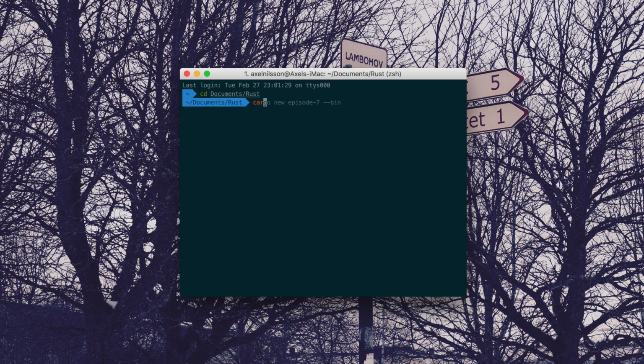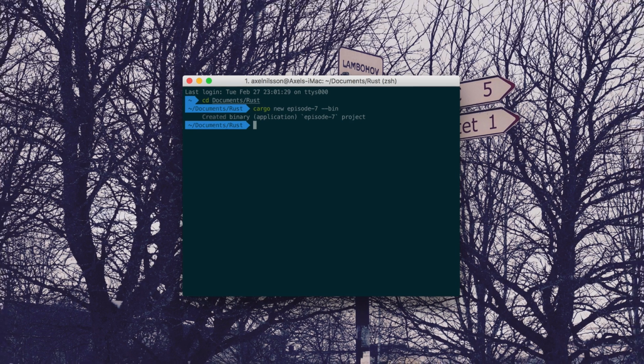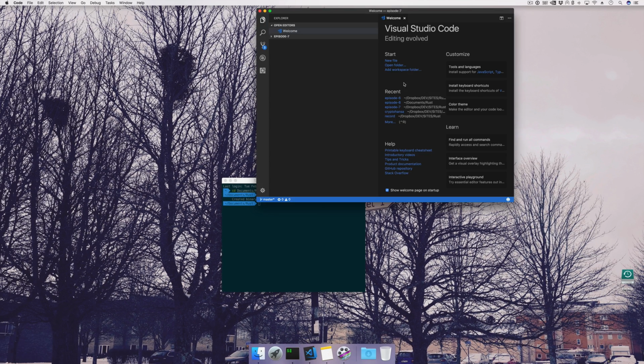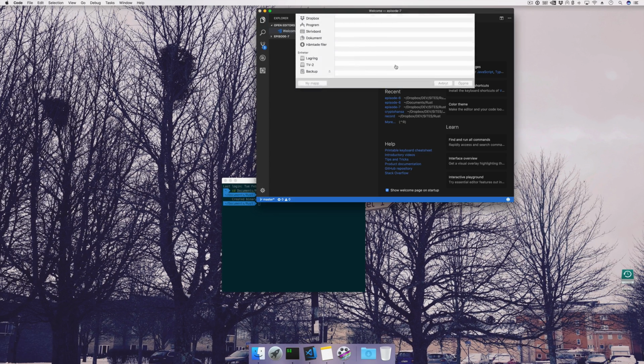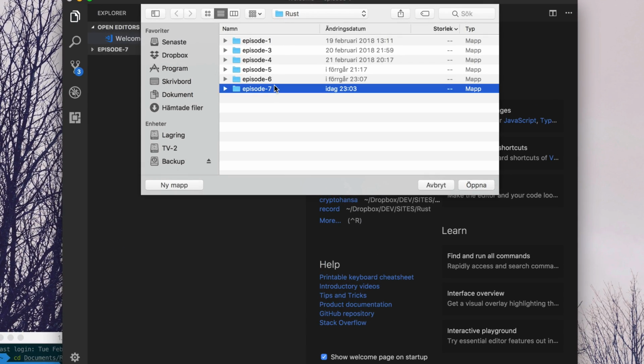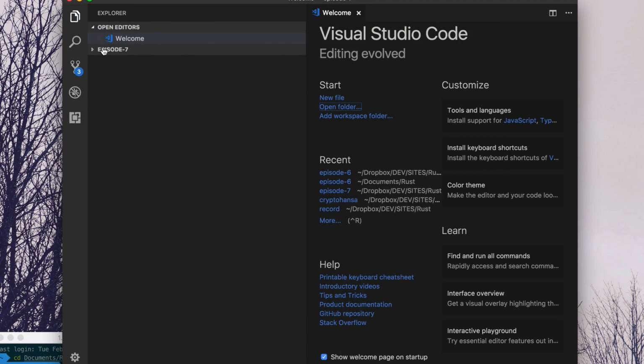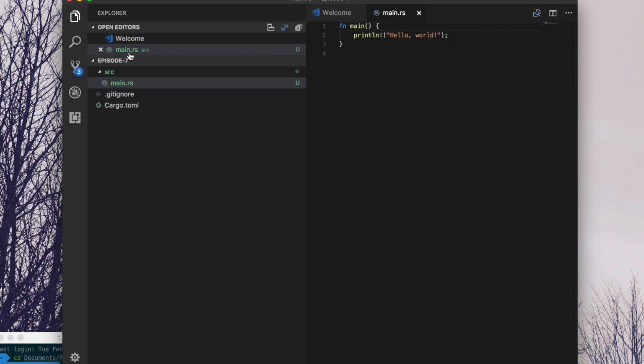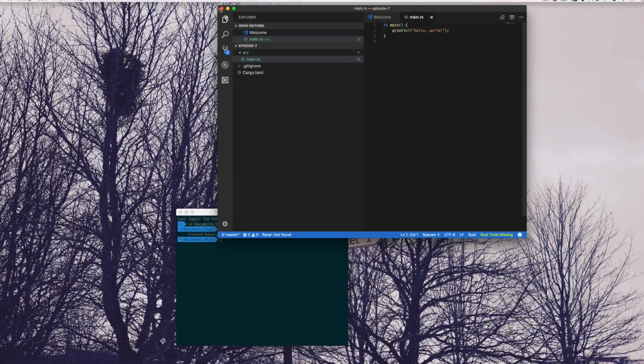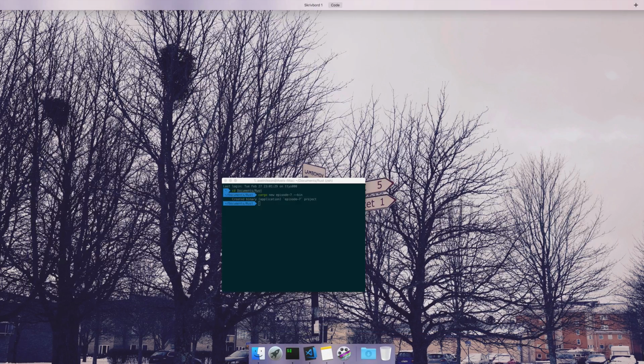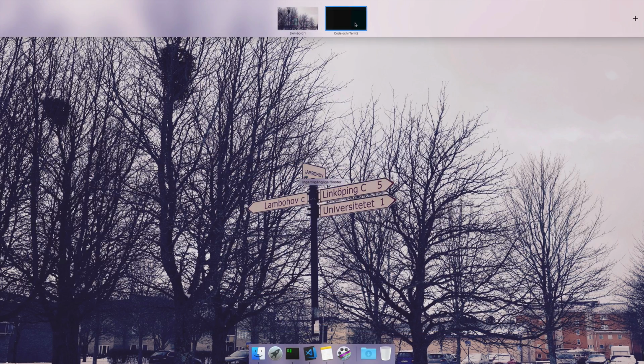Alright, so start by opening your terminal and navigating to where you store your Rust files. In there, you want to create a new project with the help of Cargo. I'm going to name mine episode 7. And from there, you want to open up your text editor and navigate to where you store your files. Alright, so I'm gonna open the main.rs file in the source directory. And let's make that full screen and also add the terminal.